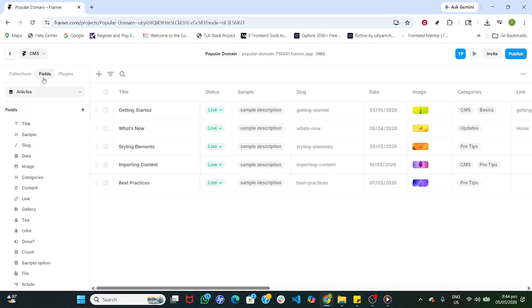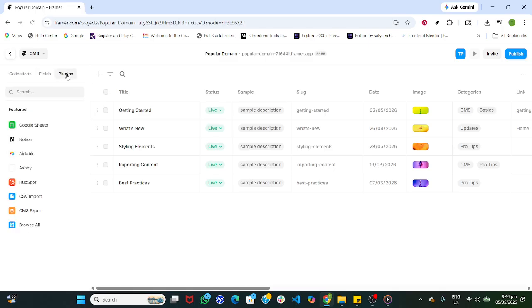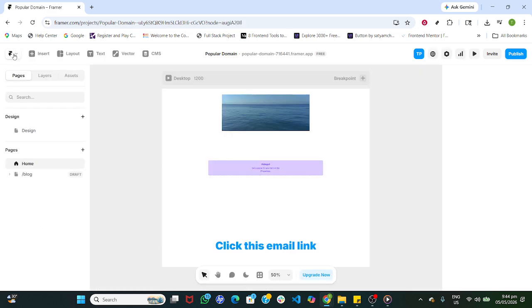Switch over to Pages to see your sitemap. Pages shows your routes, nested pages, and how your site is organized. Then move to Layers to inspect the hierarchy of everything on the current page. Layers help you select precisely, rename items for clarity, and group related elements.